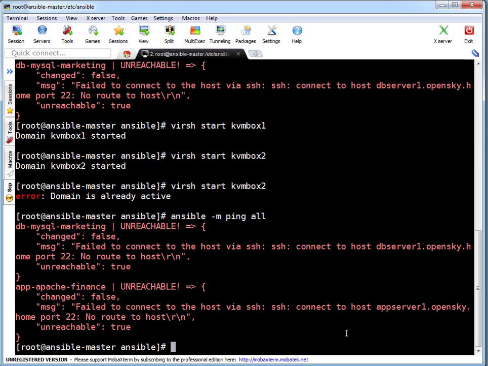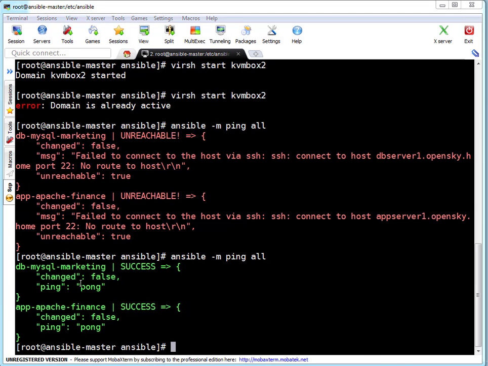So I believe my servers are not up yet. Let's wait for a couple of seconds. Okay, friends, they are up, and if you see, I am able to ping the servers. Now let me show you a demo of how Ansible inventory groups are used with Ansible ad hoc commands.